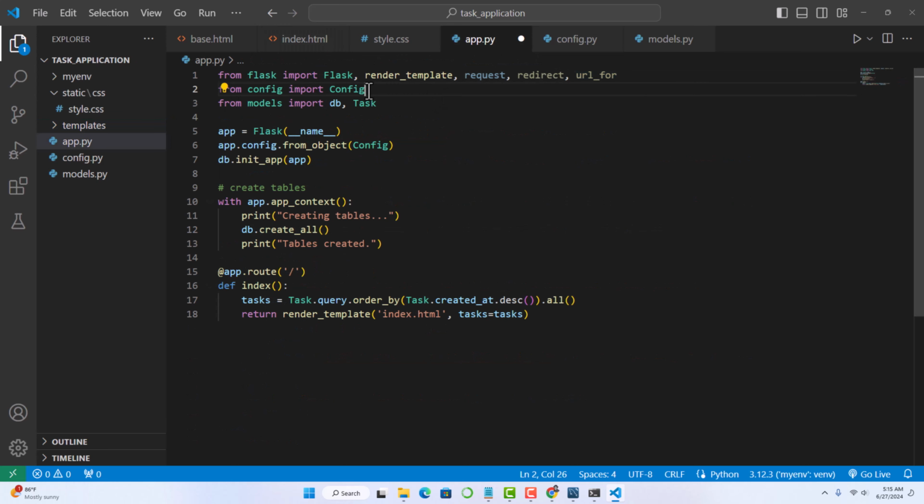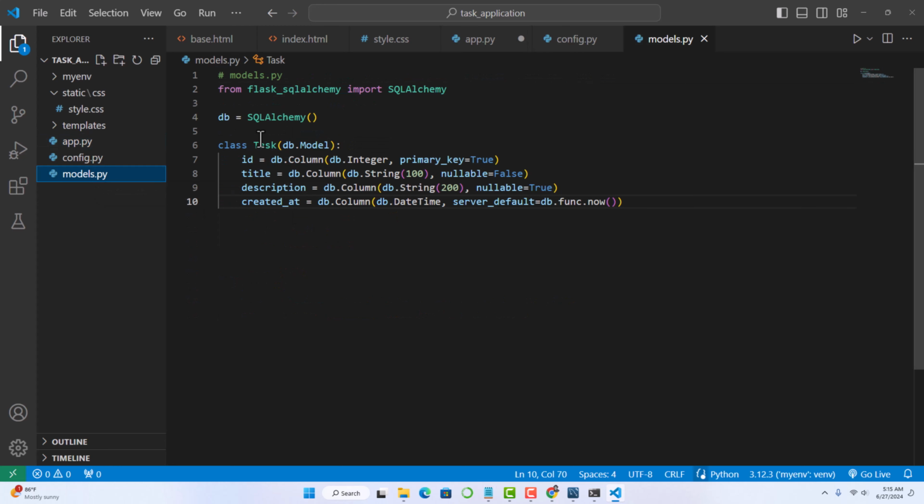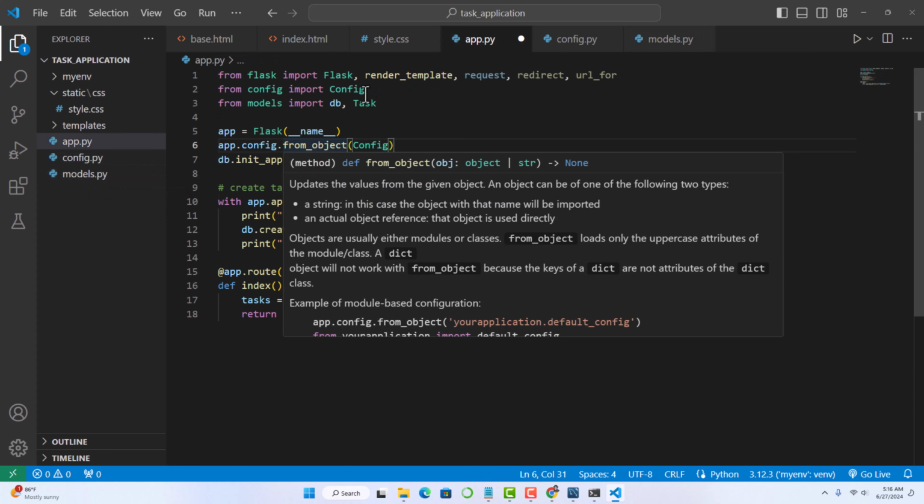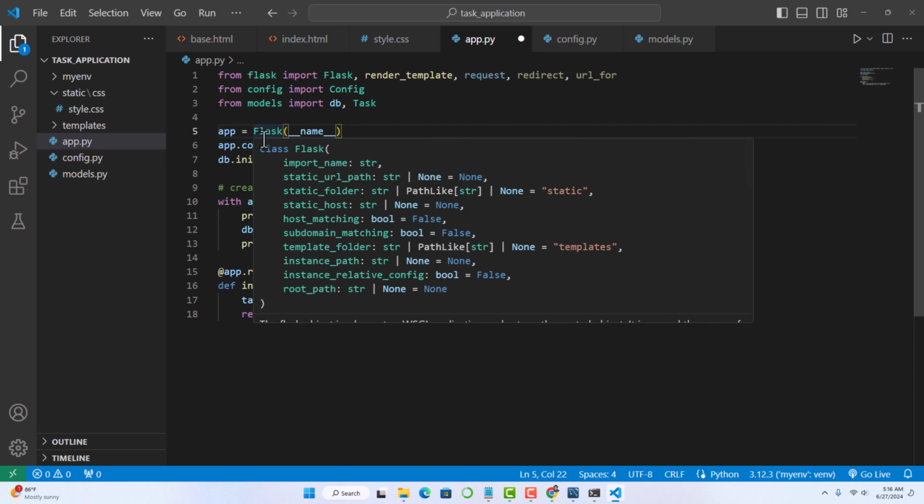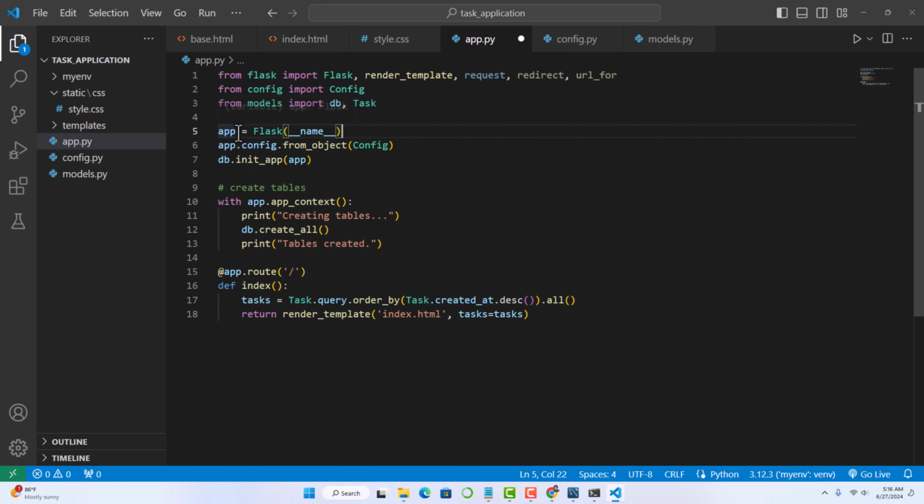Next, we imported our config file. Remember, we have defined a configuration file, so we need to import it. So from config, import config, and then from models, import db and tags. So from the models, we have the model, and we have to import the db and tags class. Next, we created an instance of the Flask application, and then we assigned it to a variable called app. This allows us to determine the root path of our application.